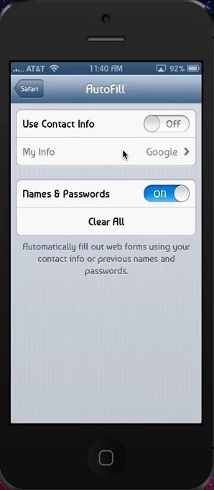And just like that, it'll start saving your names and passwords. There are no more settings for that, but this is very basic, and you don't need to do anything. You just turn it on. You can also have your contact info on, but that's not as necessary. But if you just use your name for a lot of the stuff, that can help with that as well. So that's how you do that.